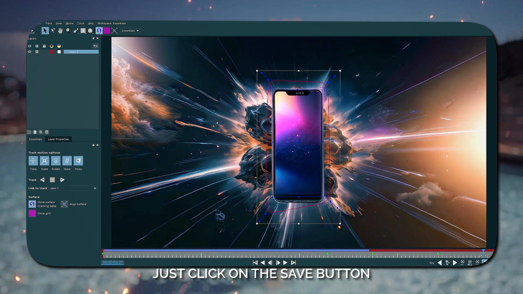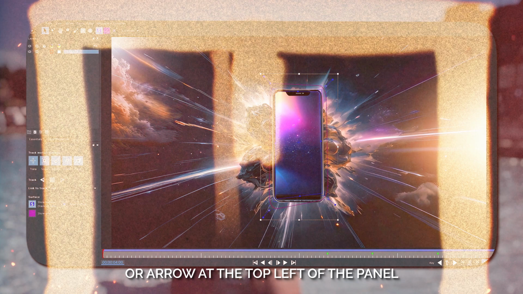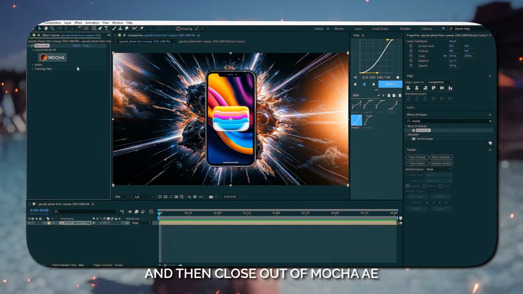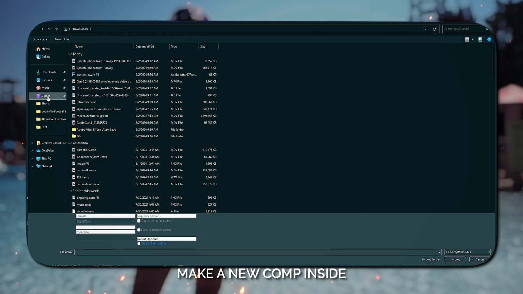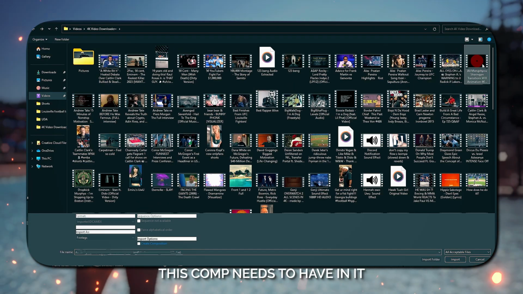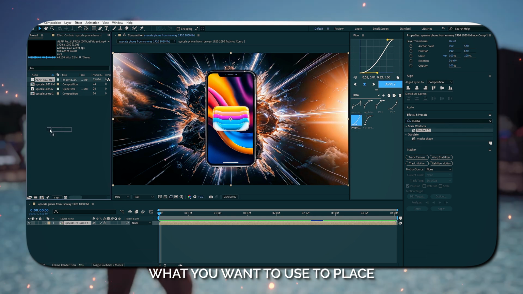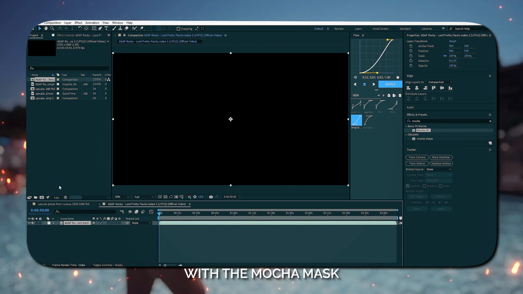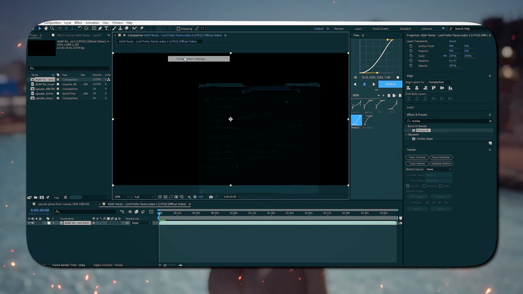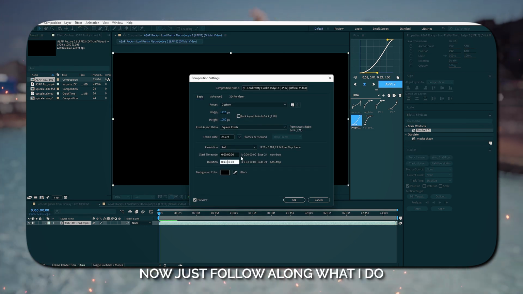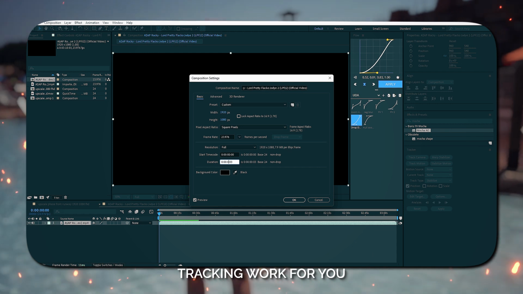Once done, just click on the Save button or arrow at the top left of the panel, and then close out of Mocha AE. Make a new comp inside of After Effects now. This comp needs to have in it what you want to use to place on your main comp with the Mocha mask we just made. Now just follow along what I do to make this advanced tracking work for you.